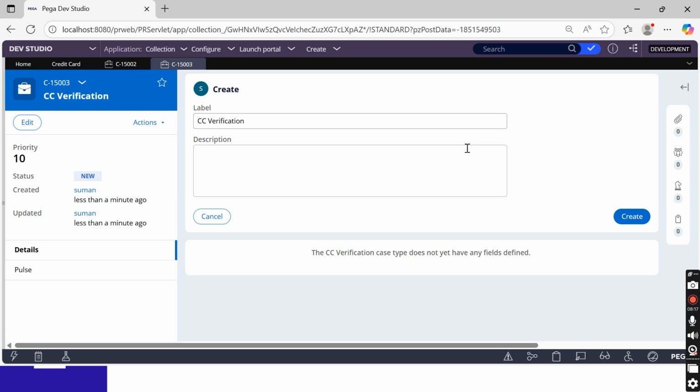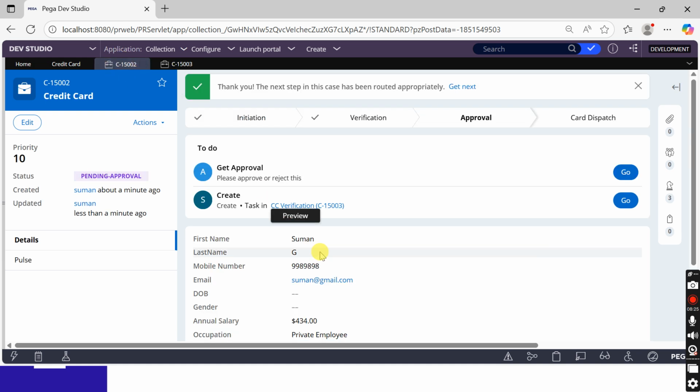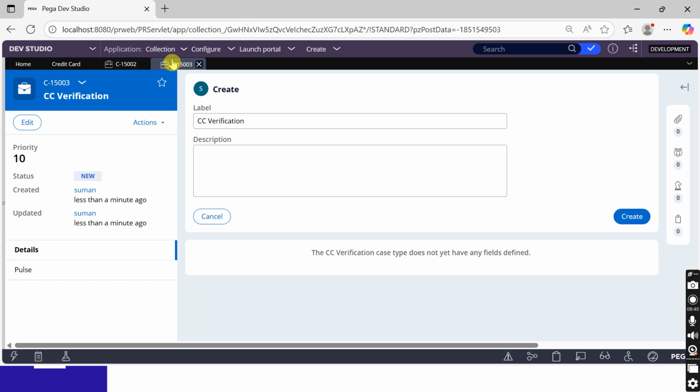Now let's look into it. For example, we have created a verification case from a credit card case. So in the credit card case, there should be some information stored related to the child case, right? Child case details have to be stored somewhere in a parent case, and in the same way, parent case details also have to be stored somewhere in a child case. Let's look into that.